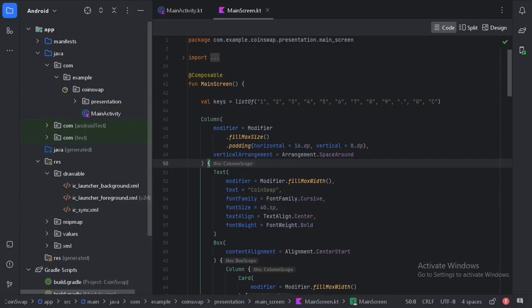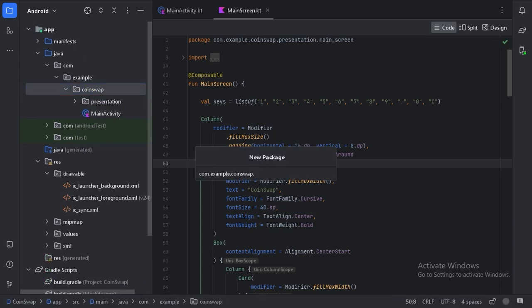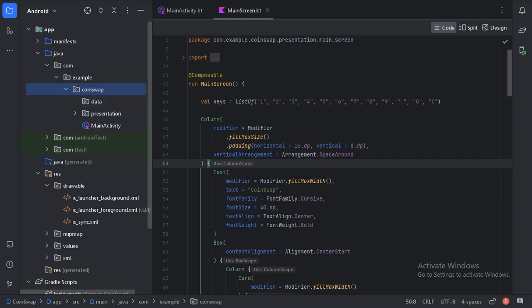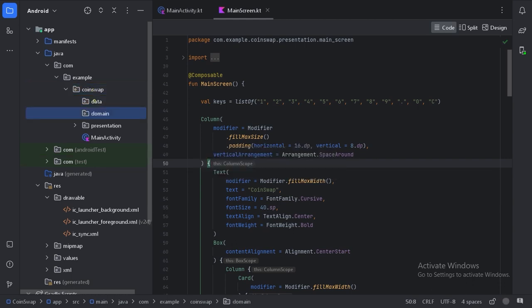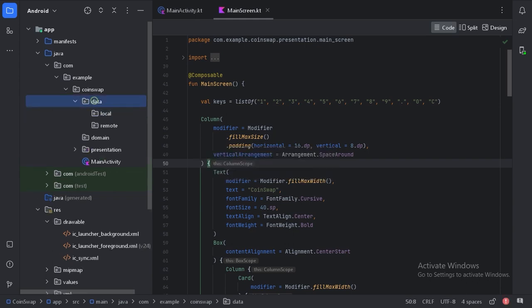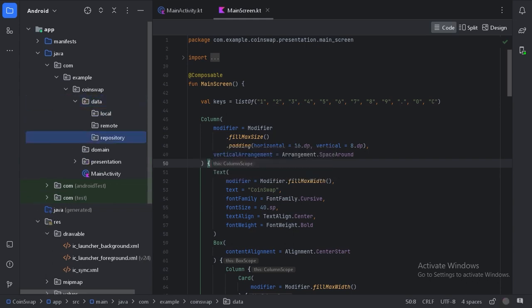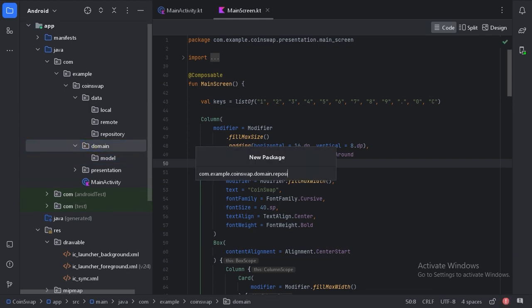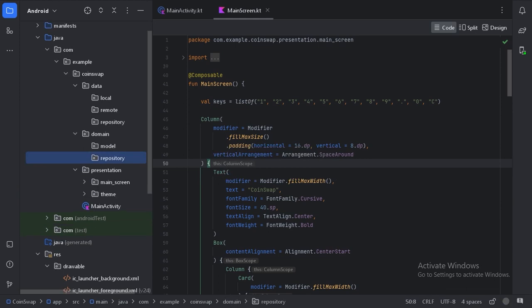In this CoinSwap package, let's create two packages more, data, and then there will be a domain. Presentation package is already there. So here let's create three more packages. And in this domain package, again there will be a model package. So this is how we will structure our whole app.